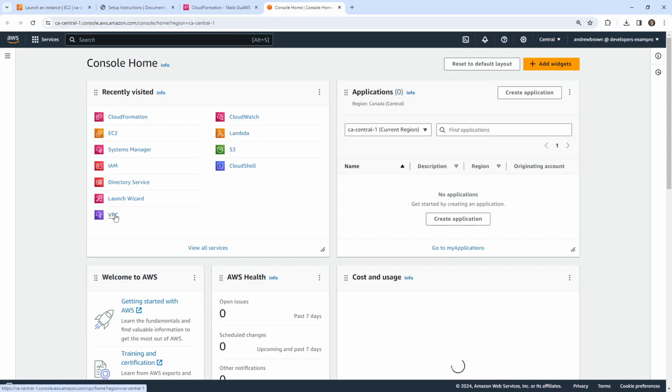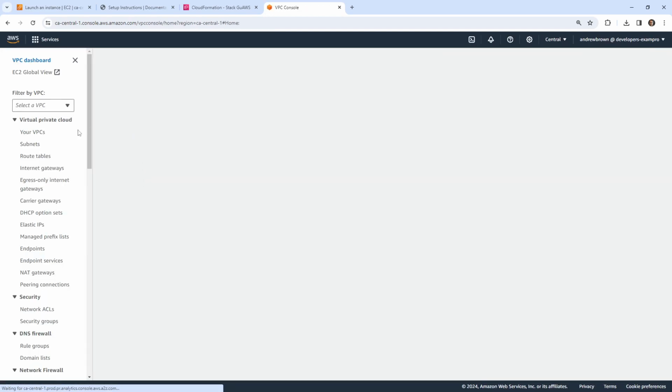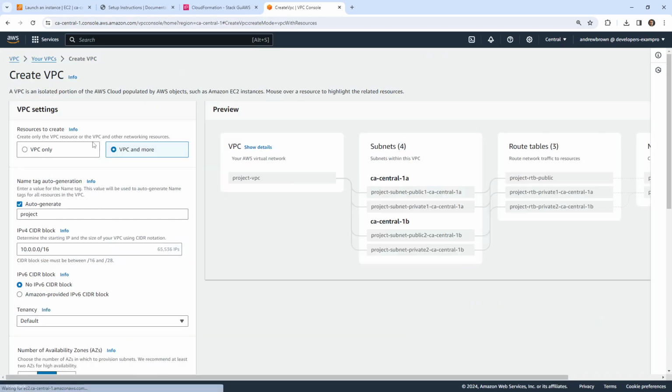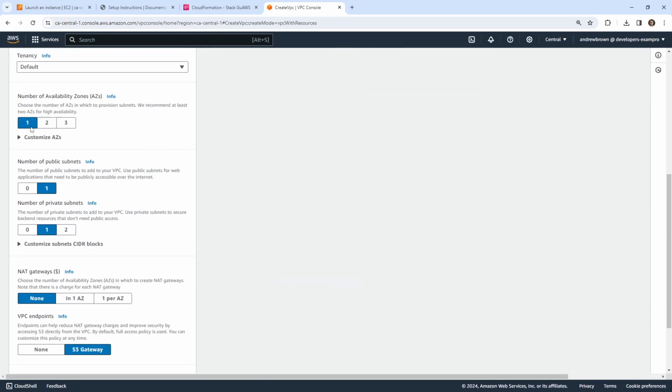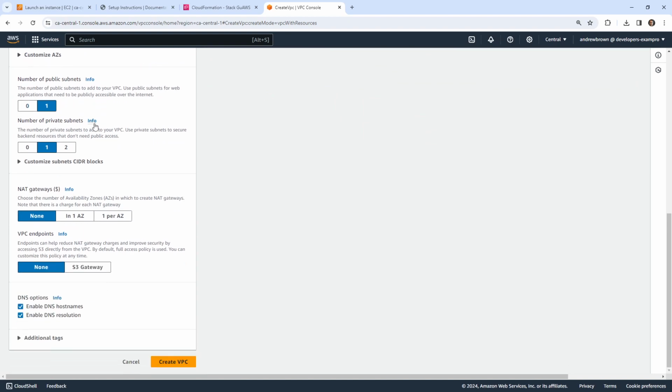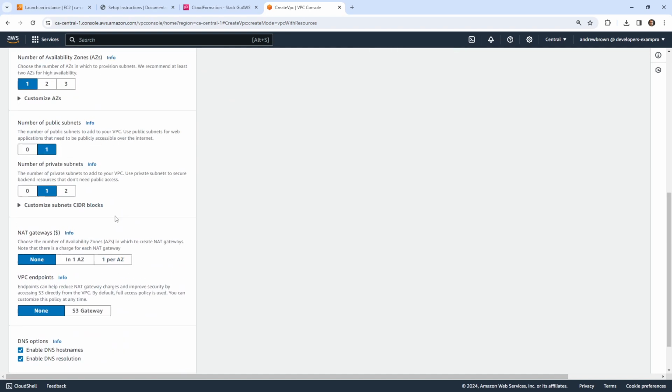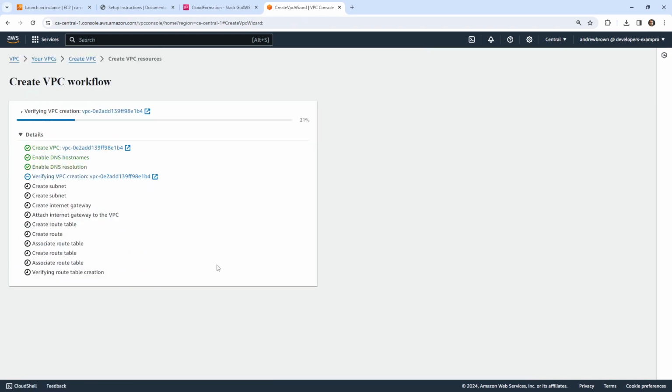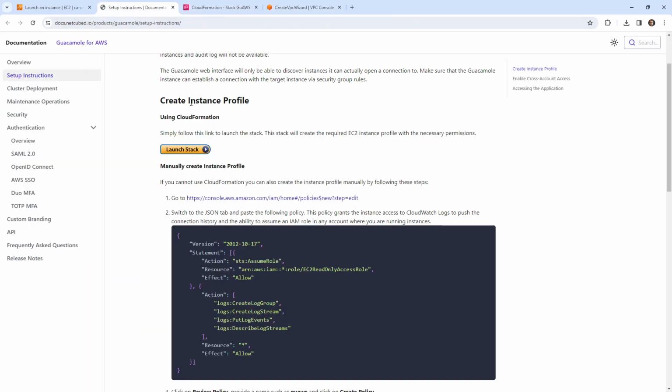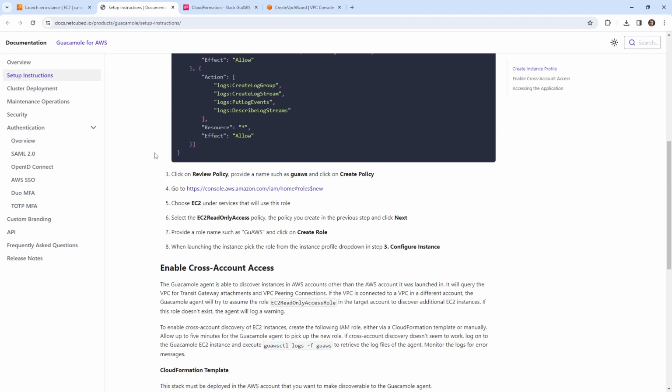So I'm going to go ahead over to VPC. We're going to create a new VPC. I'm going to say this is for Jumpbox. 10.0.0.0/16 is fine by me. One AZ, one public subnet, one private subnet, no NAT gateway, no VPC endpoints. We'll go ahead and create this. And so now that's spun up. We create our instance profile.